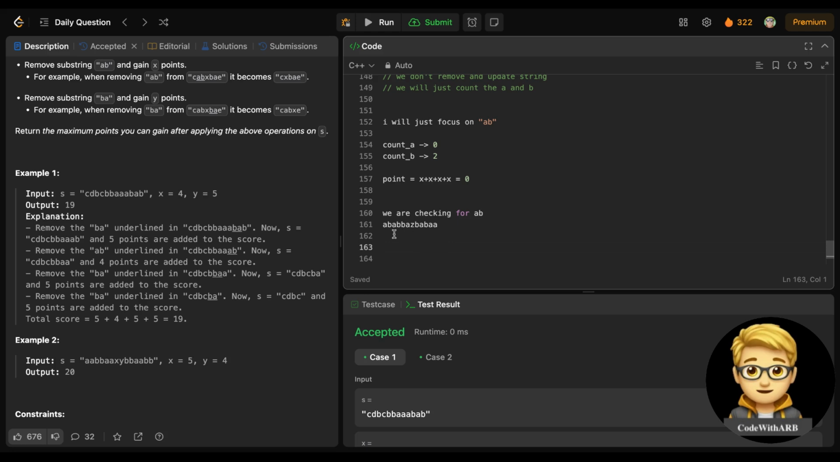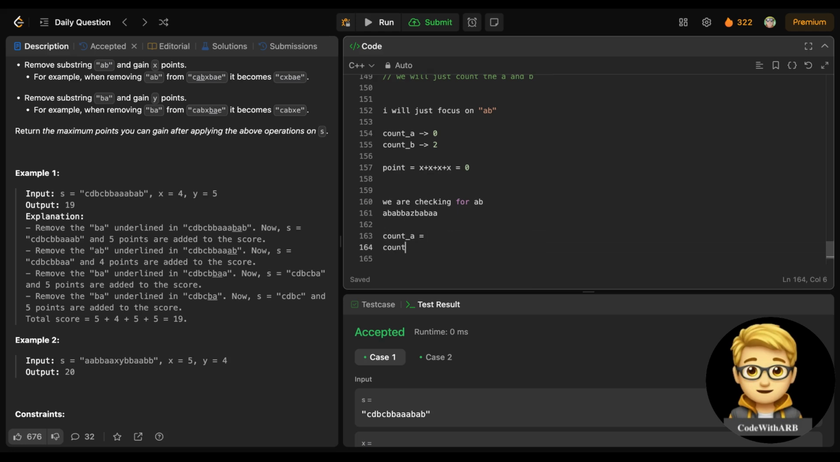Now, if you see here the count A and count B, when I is equal to 0, I'm just saying that when I get B, I will check for count A, whether we have count A left or not. If it is, then we will remove this AB, and if it is not, we will just store the count B for the last point, when we are left with BA or not, right? That's what we are doing here.